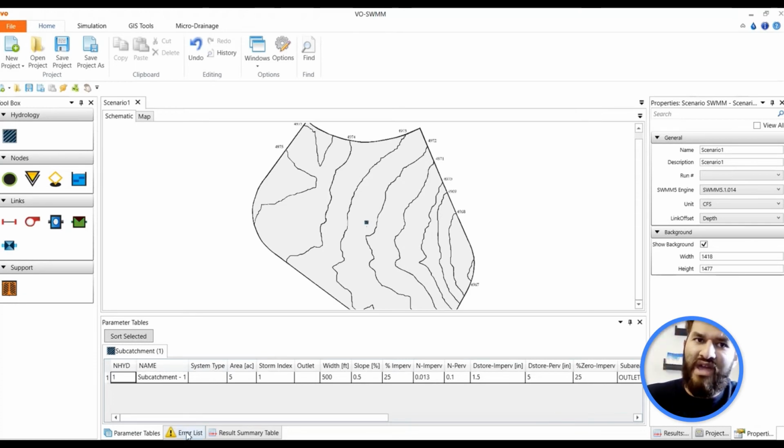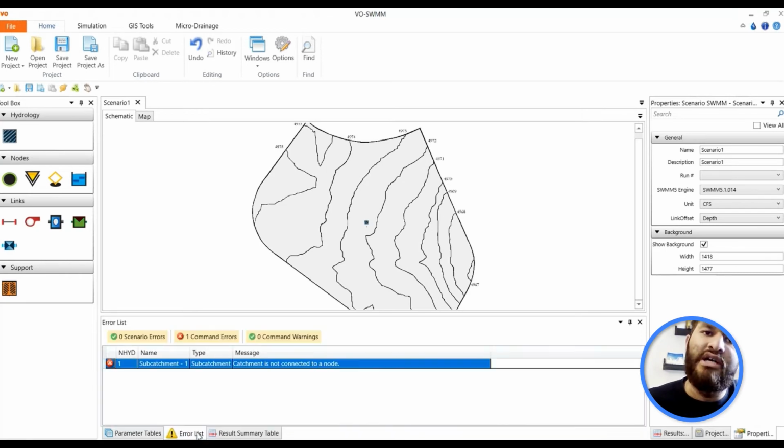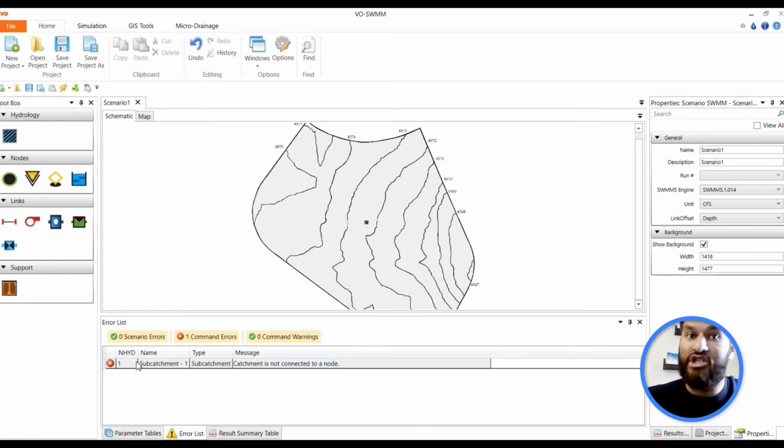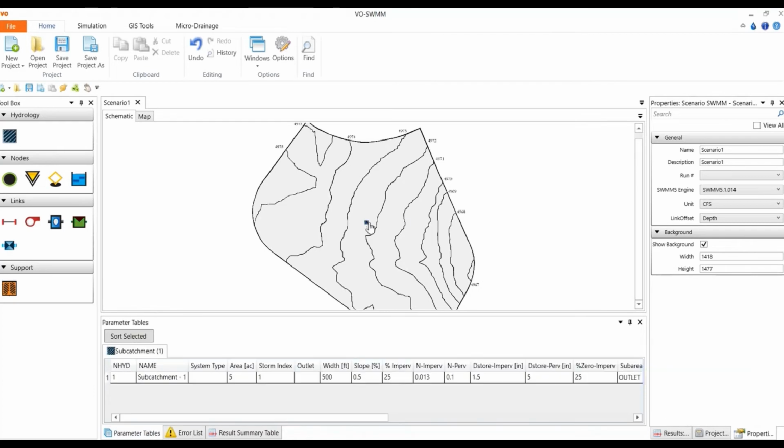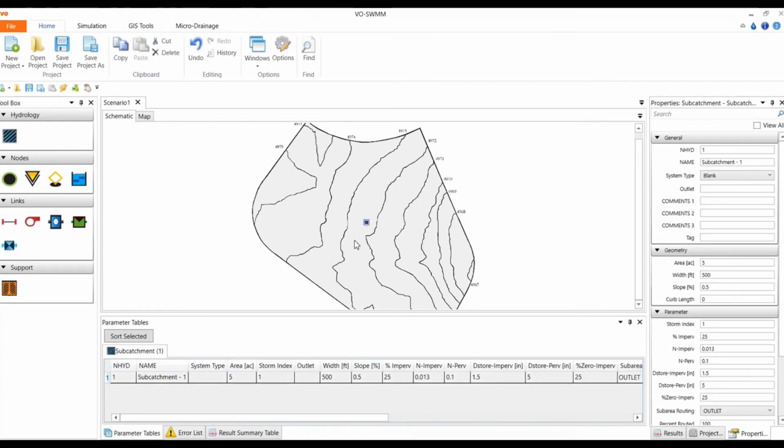And also we do have an automatic error list or QA/QC here that tells us, before we run the model, if there is anything wrong with our modeling. So it says subcatchment 1, catchment is not connected to a node, which is completely correct because we don't have the outlet yet. So this is the subcatchment that I have.